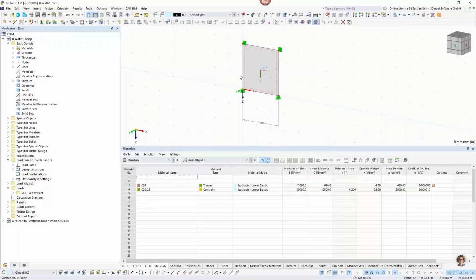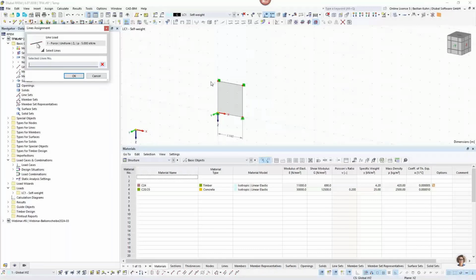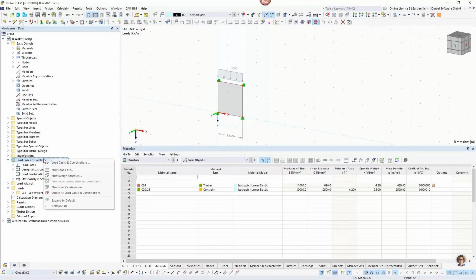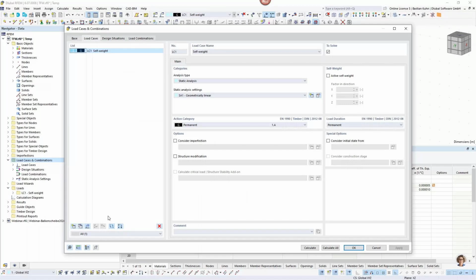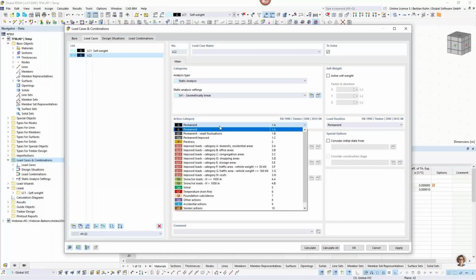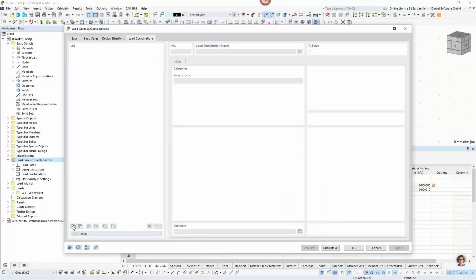Okay, I will put a line load for the first load case of a value of 5 kilonewton per meter, and go to load cases and combinations and create a new load case for the wind. I deactivated the self weight just so that it can be compared to the calculation by hand. And here's the wind, and I'm directly assigning a load combination in here manually.